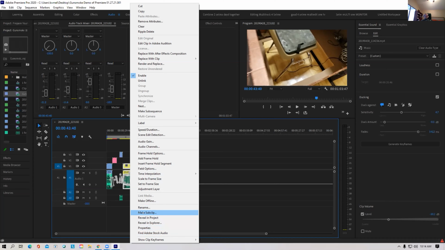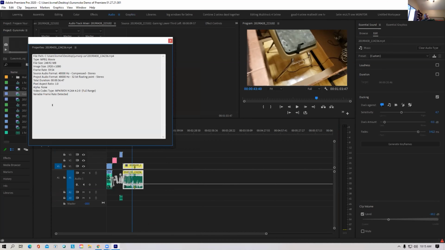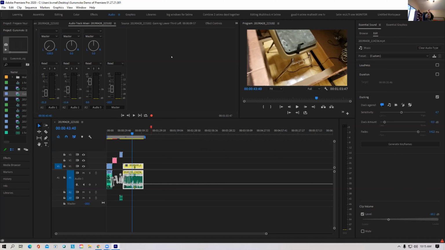If you want to rename it, make a copy of it, find it in your bin, find it on your computer, or study what makes it tick, let's hit properties again, and it shows all the information about it. I do that a lot because I'm using so many different kinds of footage now. Like in the high school video, I had 20 different kinds of footage in one video, and I had to study why some things weren't working.